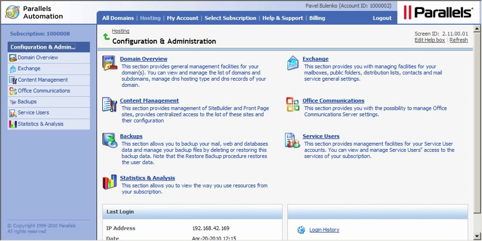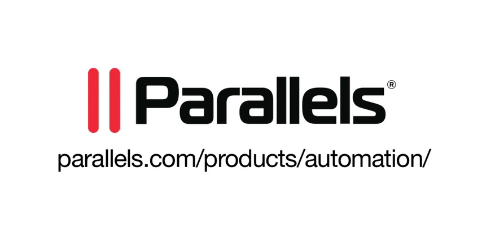Parallels Automation 5.0 delivers many more features that will help you profit from the cloud. You may request to be contacted and get additional information from our website.